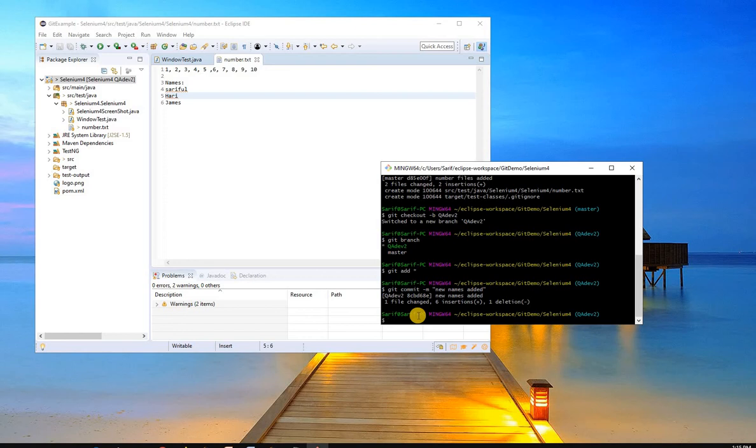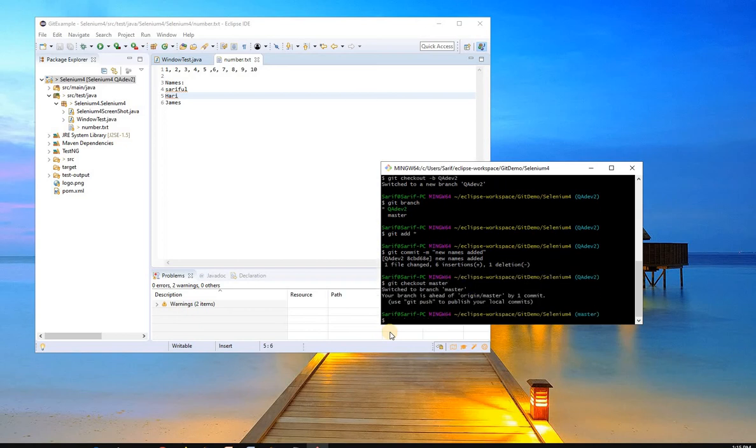Now I'm going to switch to master branch. So right now I have two commits, one in my master branch, another in my QA Dev 2 branch. Now let's move to the master branch. To move to our master branch, we use the command git checkout master, right? Switched to branch master. So I'm now in master branch, right?